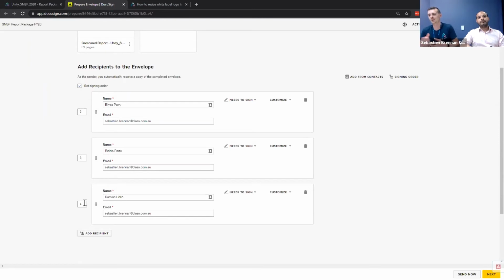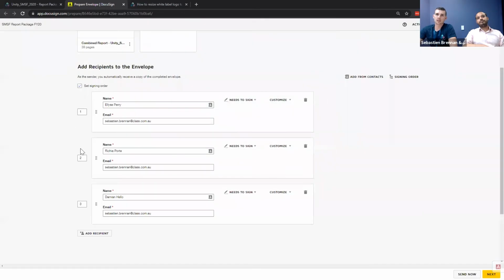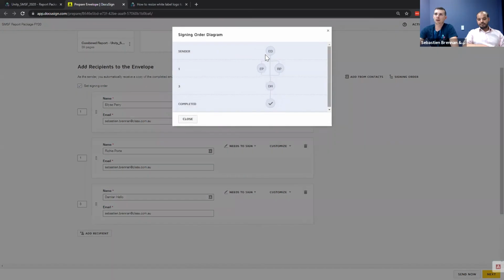pre-signed or pre-tagged contacts across, and we can also then change the number on the box here. So we can either make it 1, 2, and 3, or we could make them 1, 1, and 2. Once I've done that, I can review the signing order, and that will show me the order here. This is ED being the electronic document, and these are the various individuals that will be signing. And you can see here, if I was to make this also 1 and check that signing order, it would be sent to those concurrently.